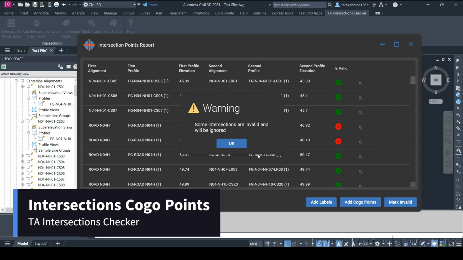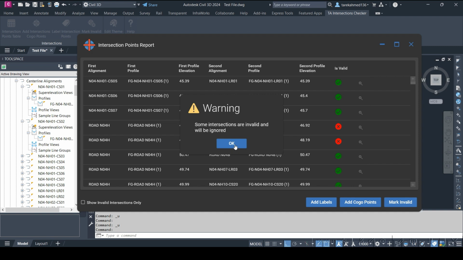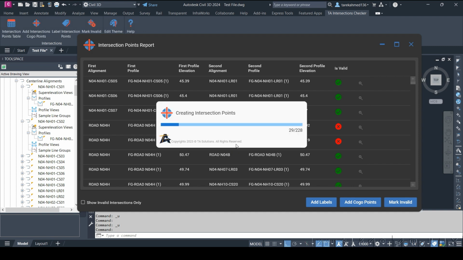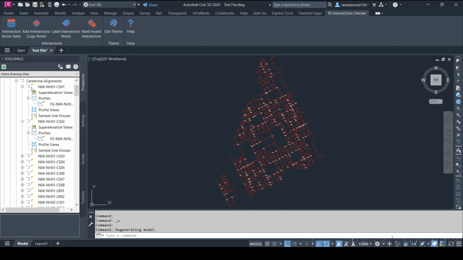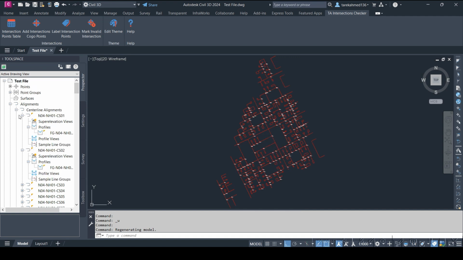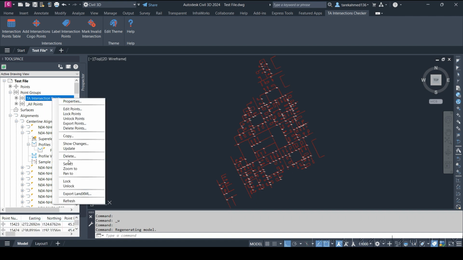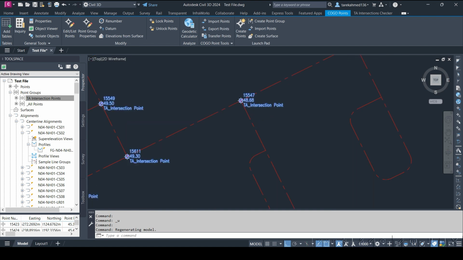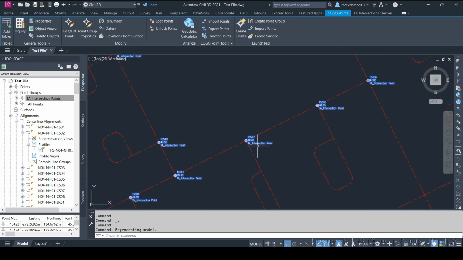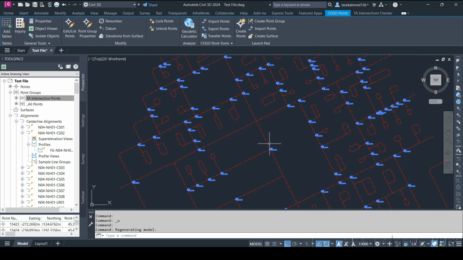Another useful feature in the window is the Add Kogo Points button. When you click this, the app will automatically add Kogo points to all the valid intersections, while ignoring the invalid ones. Once the process is complete, you'll notice that a new point group has been created. This point group will contain all the Kogo points that the app added for the valid intersections. And just like that, you have all the Kogo points added at the valid intersection locations, ready for you with just a simple click.